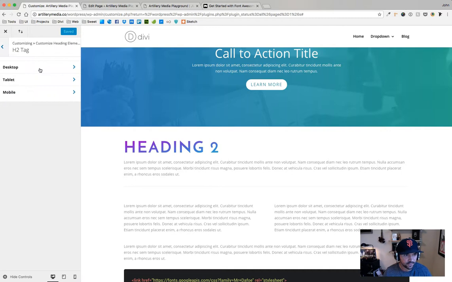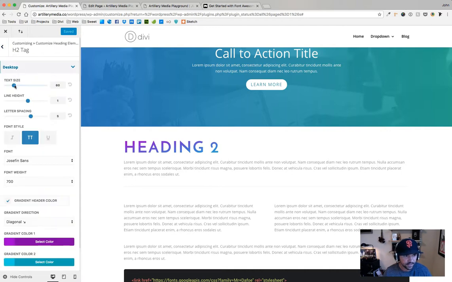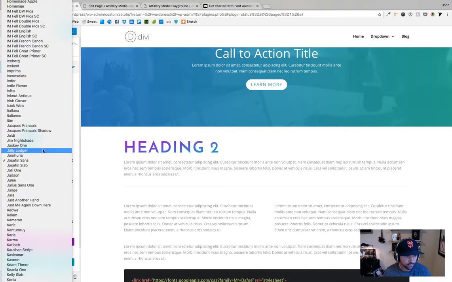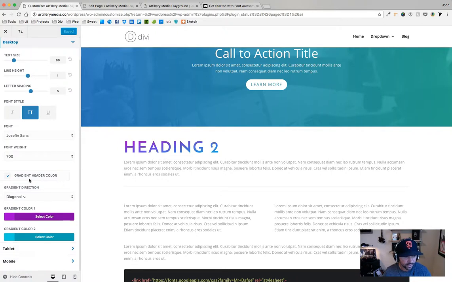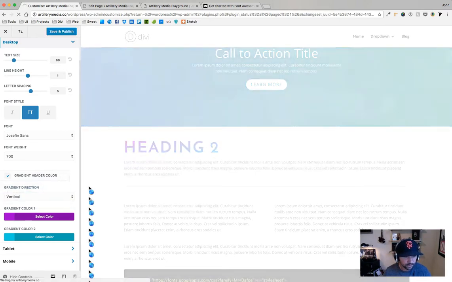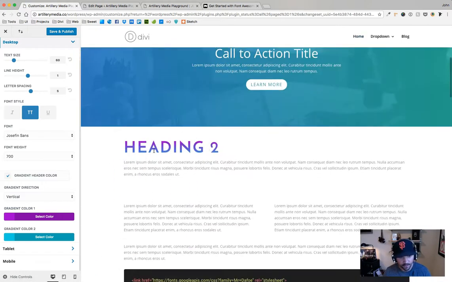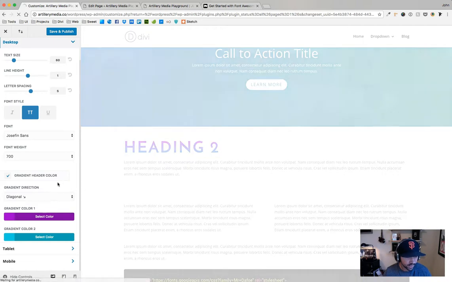I can go into H2 desktop, and you see here I've picked from the font. Here, these are all the Google fonts, not just the ones that Divi has in it. Here's all the different weights that I can choose. I can choose whether or not I want to have a gradient color or not, and which direction I want my gradient to go. Let's say if I wanted it vertical, it'll update over here and show me what that would look like, but I like the diagonal that I had.